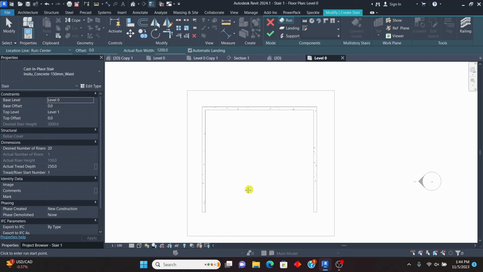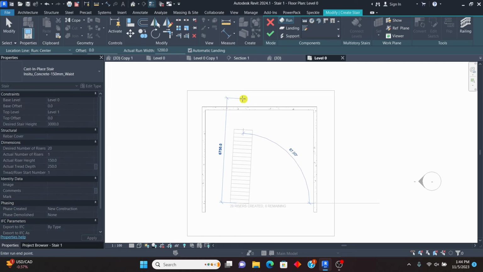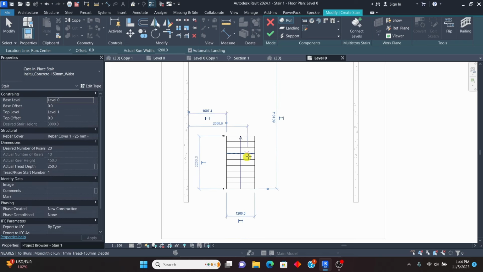Just click on run, and I can just click maybe the first point somewhere here, and if I just drag all the way up to the end, you see that it's going to show that 20 risers created and 0 remaining. I just want, for the first flight, to have 10 risers, as you can see from here. Now I'll change the location line from here.